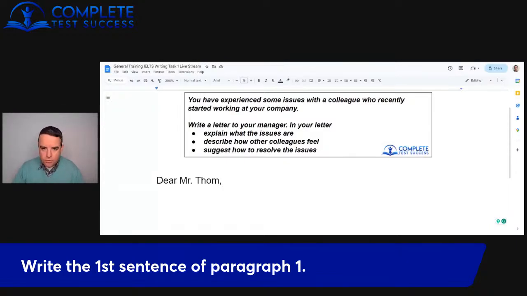Okay, so just in case it's unclear what we're doing here, the first prompt is the part of the question that says, explain what the issues are. So that's what we're responding to. That's what I'm asking you to do, is write one sentence responding to this. Explain what the issues are.